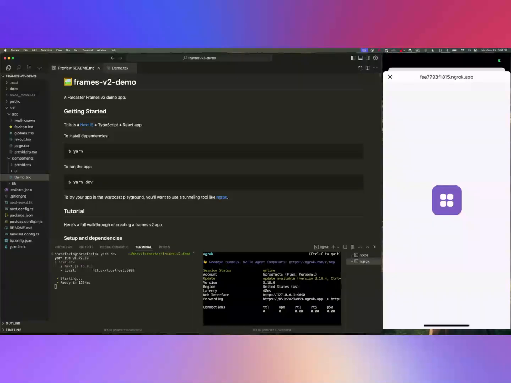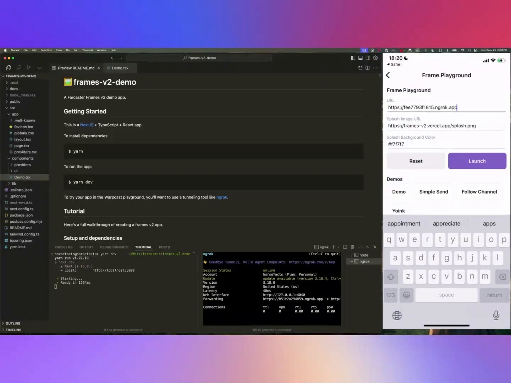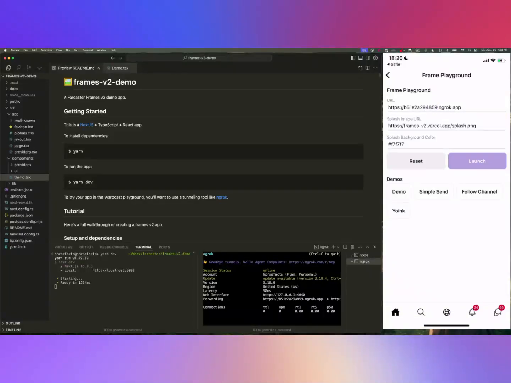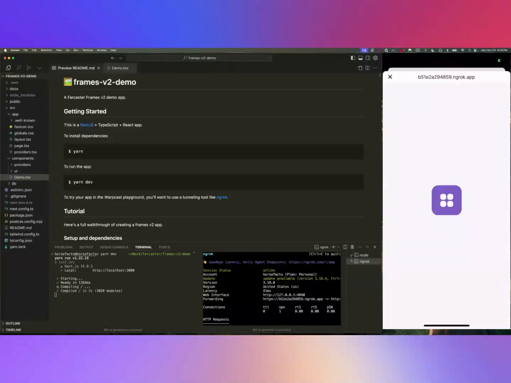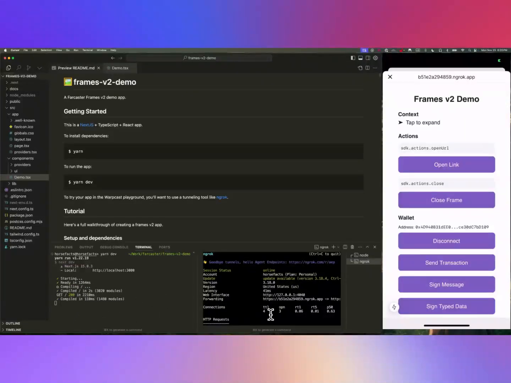This has our old ngrok URL, so let's replace that. Hard mode. Cool. You can see the web request over here. It's tunneling through. This is always a little slow on your local device, but there we go. We've loaded the demo app.